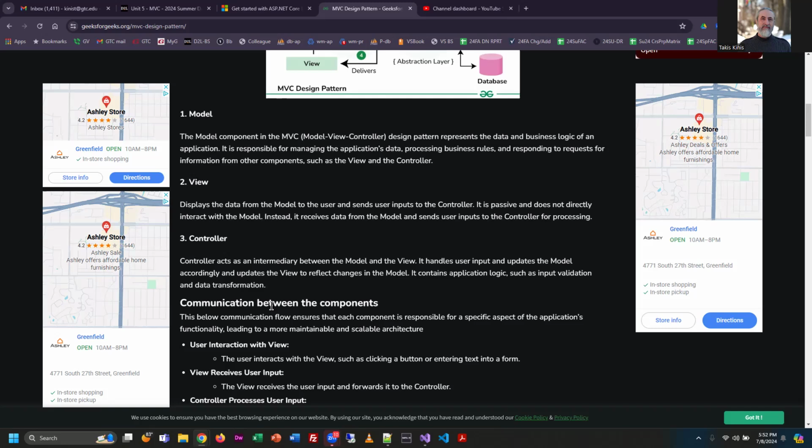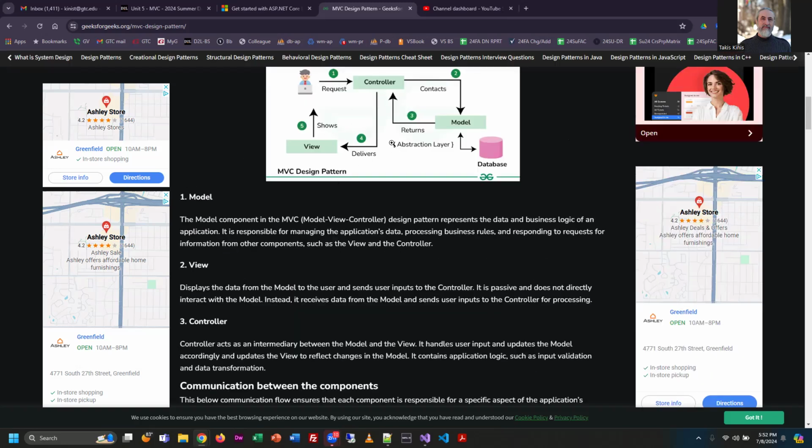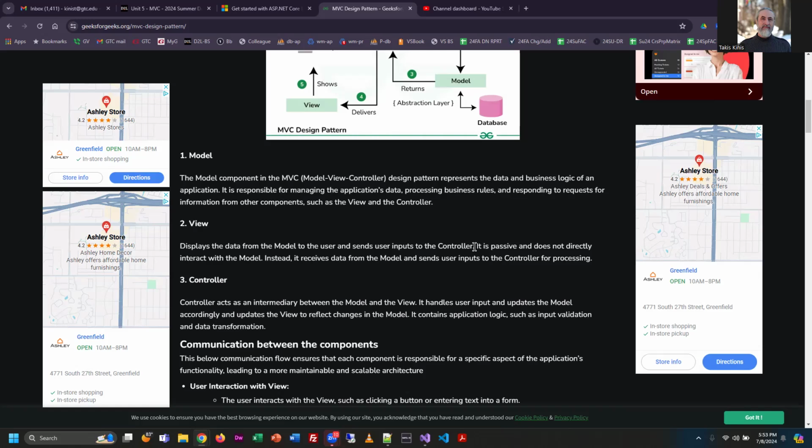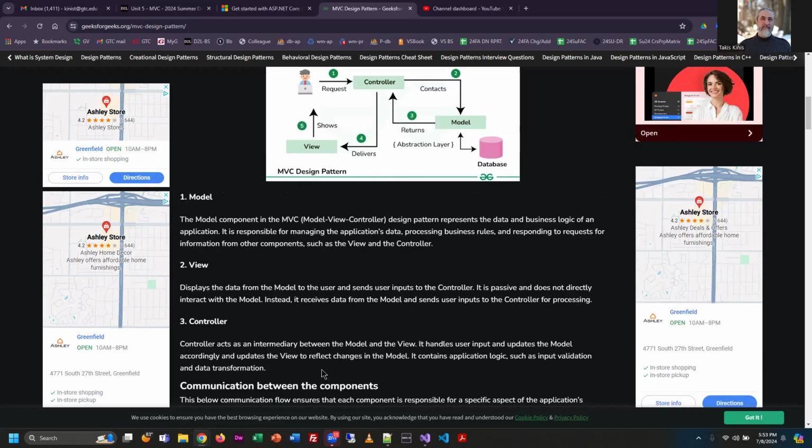So the view receives information to present, but it also gives you the interface with which to interact with the application to send inputs to the controller, right? And it says it's passive and does not directly interact with the model. Correct, right? And you can see that from the drawing, right? So that it doesn't in any way interact with the data model at all. Instead, it receives data from the model and sends user inputs to the controller for processing, right? And you can see that. It's kind of, in a sense, a closed loop with the request to the controller, whatever that happens to do to get the data to go back to the screen, but it might just send you to a different page at the same time. So that's kind of a little closed loop there. From the controller aspect, it says the controller acts as an intermediary between the model and the view.